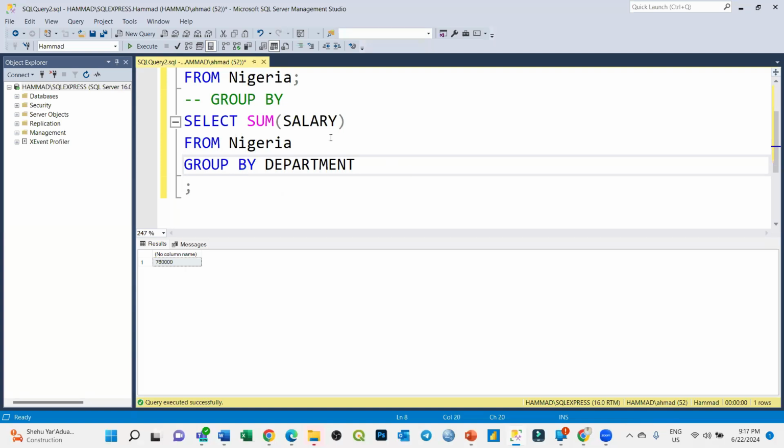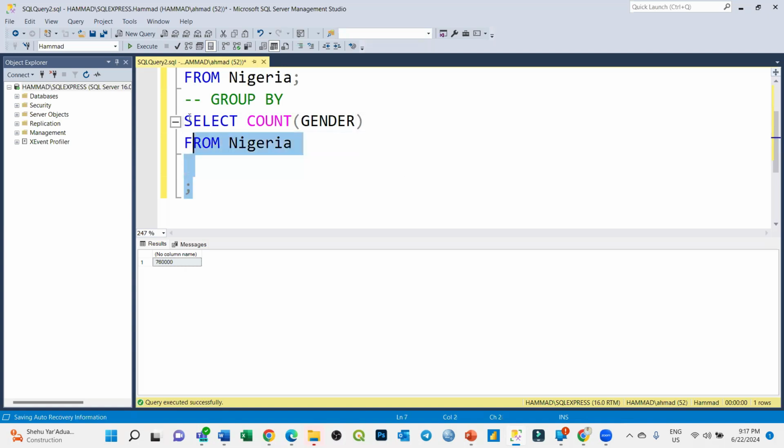So let's say, for example, we want to count the number of males by department. Let's just say we want to count the number of males by department. You know, there was a time that I tried this and I said I will do it later. So let's say we want to count gender. Let me remove this group by for now. Let's just see this.